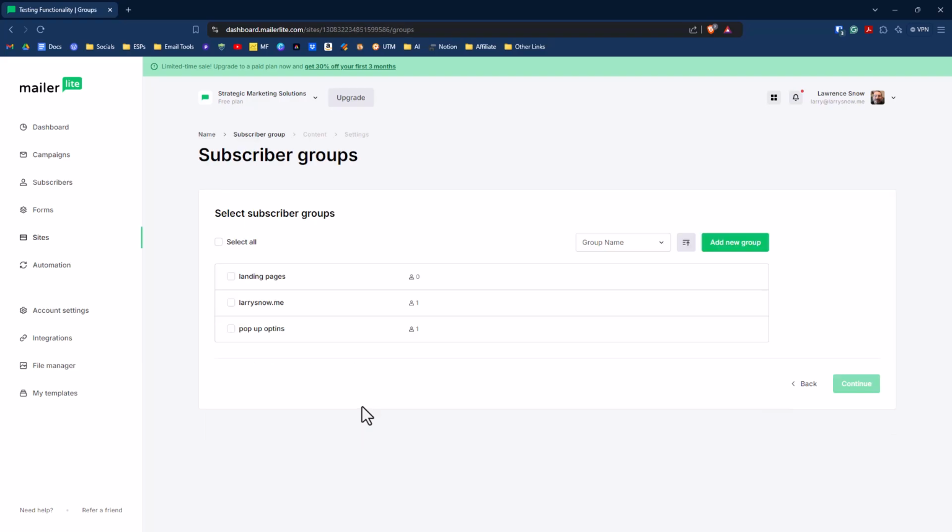The next step is an important one, and that is to select the subscriber group that you want to add people who sign up through this landing page into. So we're going to select the landing pages group and click on Continue.